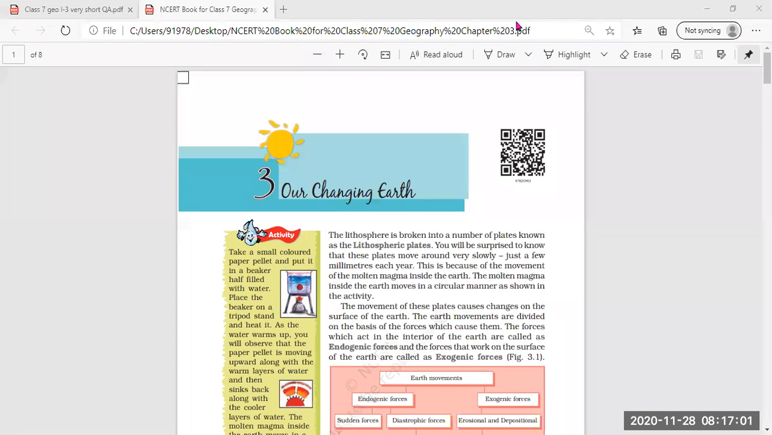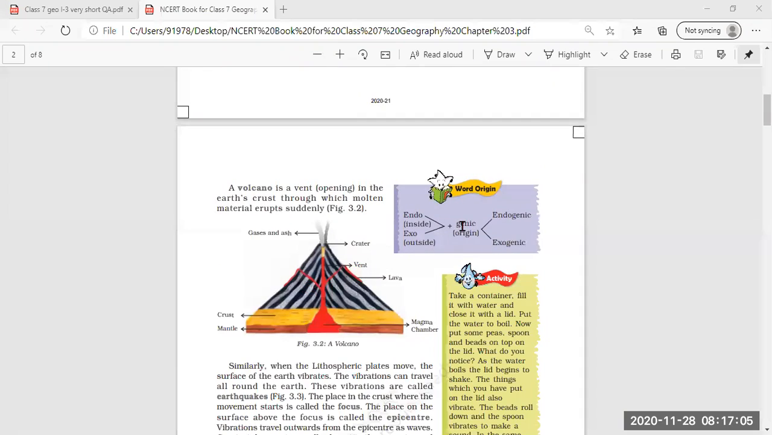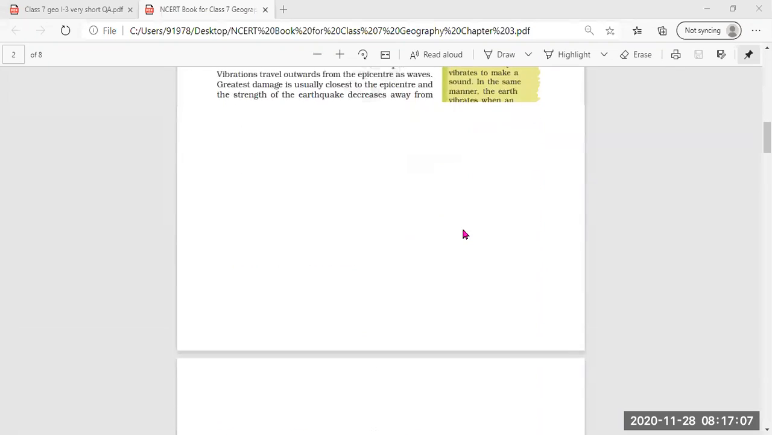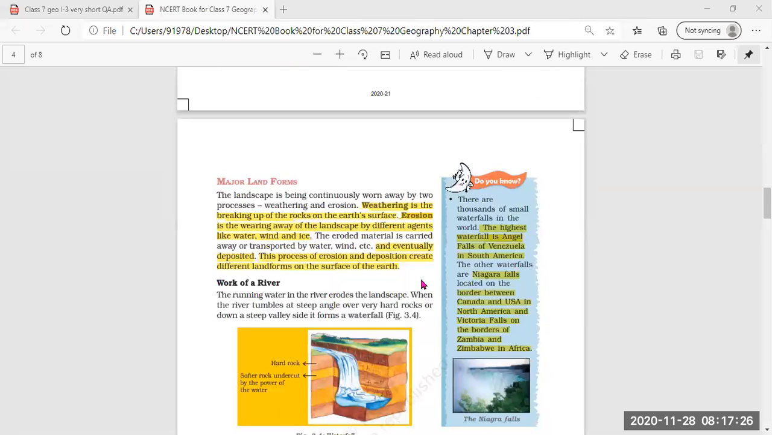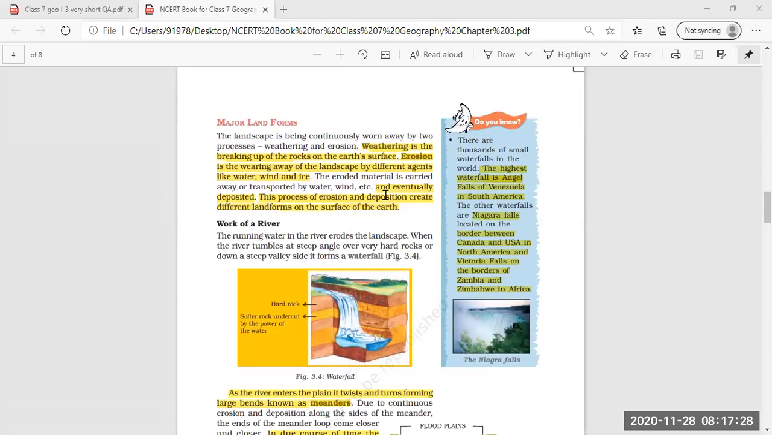Good morning, everyone. In a previous class, we have read about major landforms, which means the landscape. In the landscape, various landforms come. They include mountains, plains, plateaus, and all, and how they are being continuously worn away. Continuously worn away means they are continuously disappearing or becoming thinner or smaller day by day.